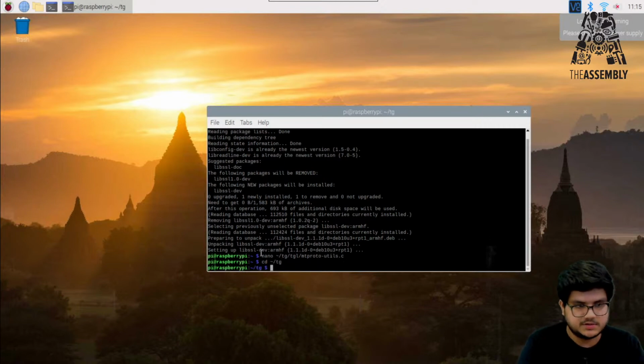So tg is actually the folder that we got from Git. So it stands for Telegram, of course. And then you can run ./configure, and after this you can run the make command. This command takes some time to run. That's why I've already done it before.